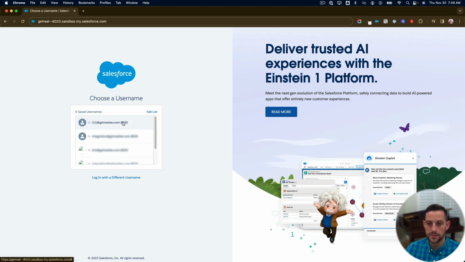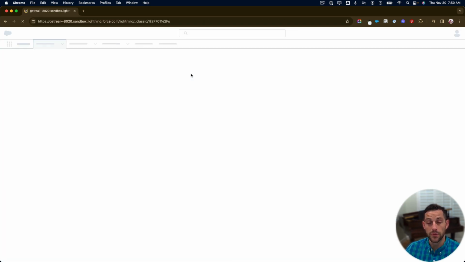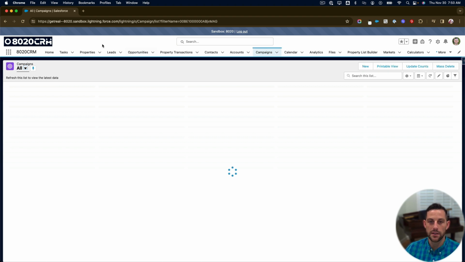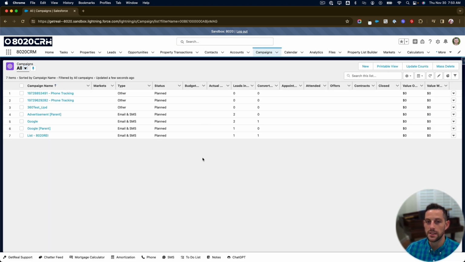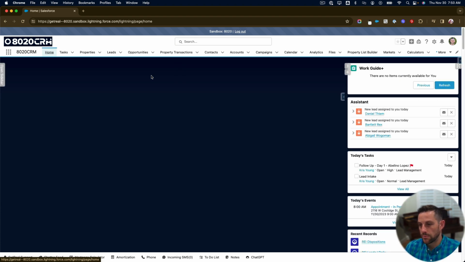Usually it has something appended. It's usually the name of the sandbox, so .8020. So my general username would say getrealdev.com, and now we've got the .8020 on there to represent this 8020 sandbox. Put in your username and password. Nothing unusual there, and I'm going to log into that sandbox. So most of the time you'll be in a production org without any of that sandbox stuff to worry about. Here I am in a sandbox just for demonstration purposes.